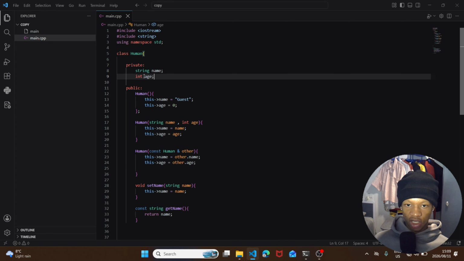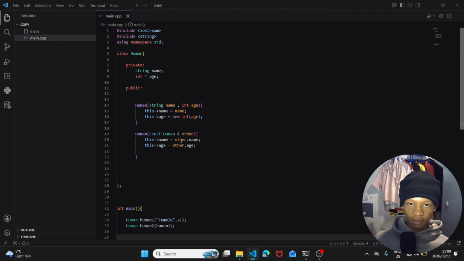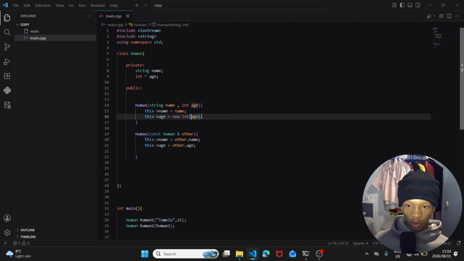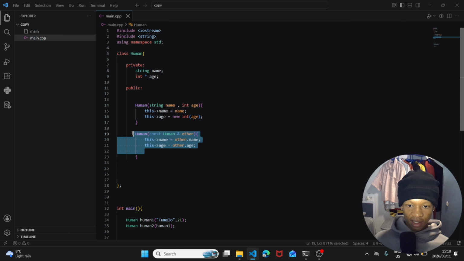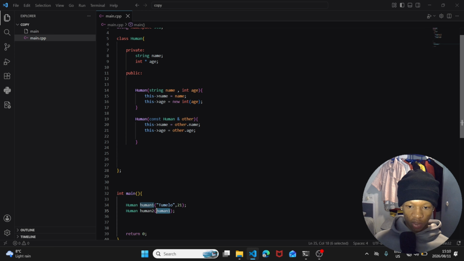So let me go ahead and update this to a pointer variable. That means now I'm going to update my constructors. Let me just go ahead and remove this one. I just updated my constructor to create new memory for the age when the function is called. What we need to be aware of is that this constructor is now receiving this human, just like we did previously, this object. Now this copy, like we said, is static memory, so we don't have to worry about it. This copy does not give us any problems.